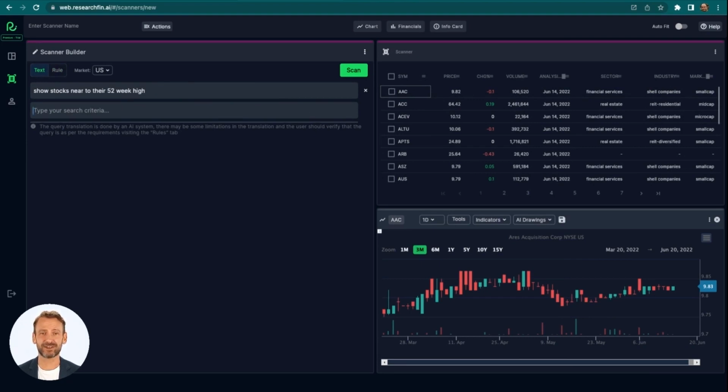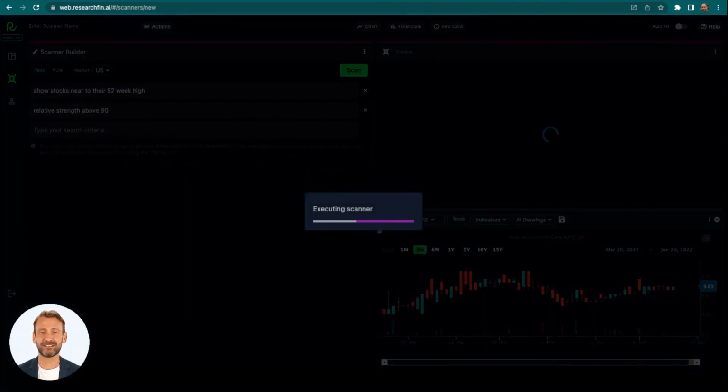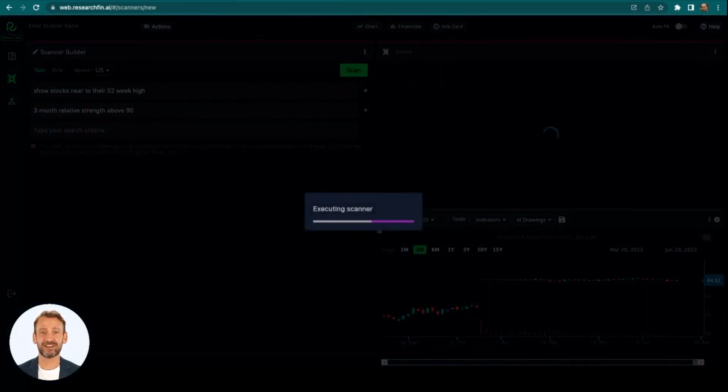Now let's add further to the query. I want only those stocks where the relative strength is above 90. So I can add that query and either hit Enter or click on the Scan button. The results automatically get refreshed in real time. Great! How about actually changing to a 3 monthly relative strength instead of annual? Let's make that change. Awesome!